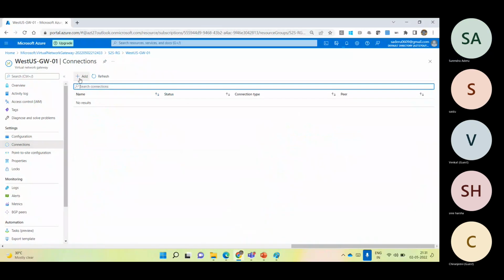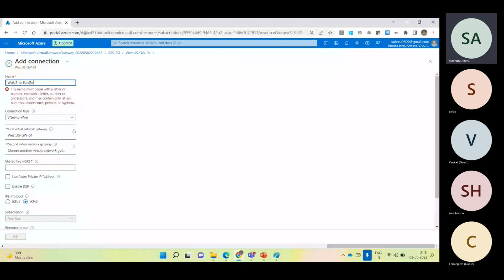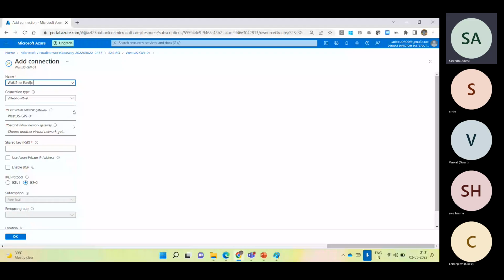For this, add a connection. You can name it anything. I'm just naming it West US to, naming the two different sites here. For the connection type, we want to do the site-to-site VPN tunnel. When you select site-to-site tunnel, you have two things: one is source, the other is destination. Source is your VNet gateway, that is West US gateway 01. You can see that it is already logged in, right?